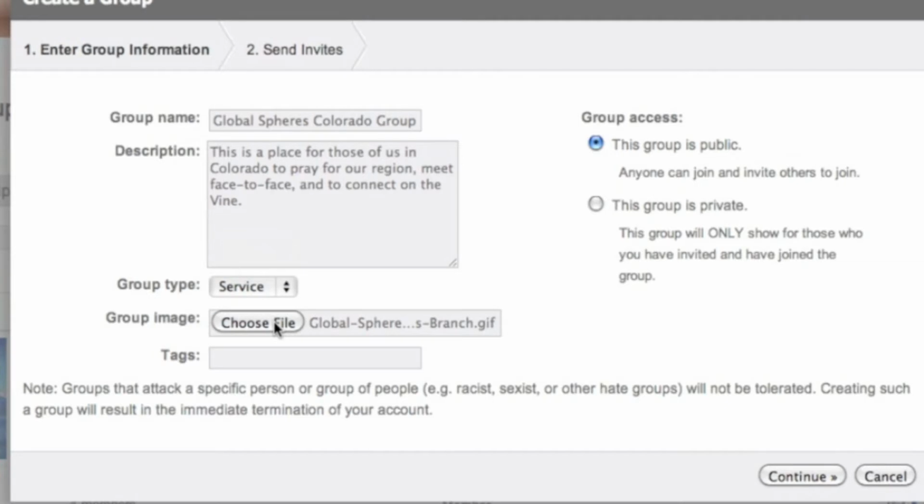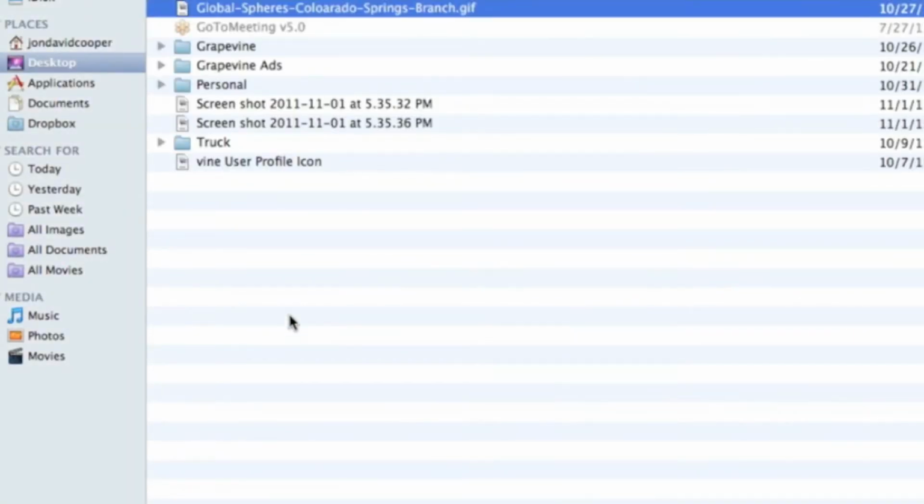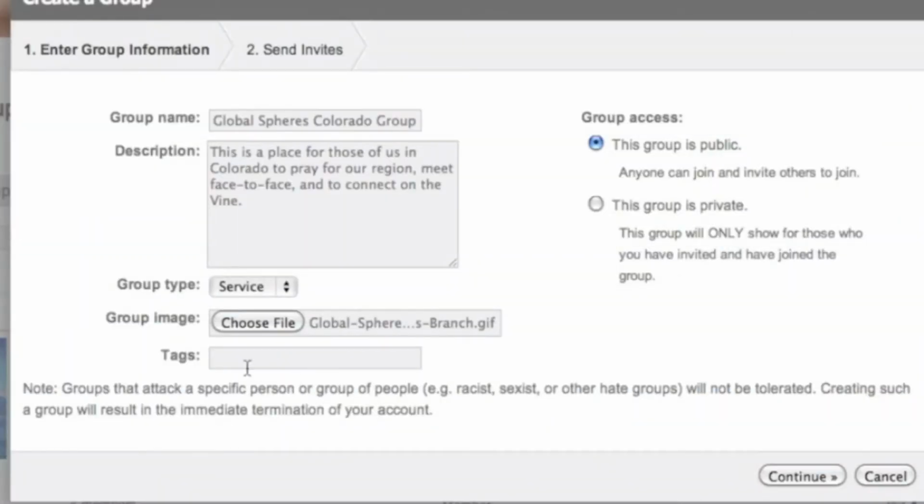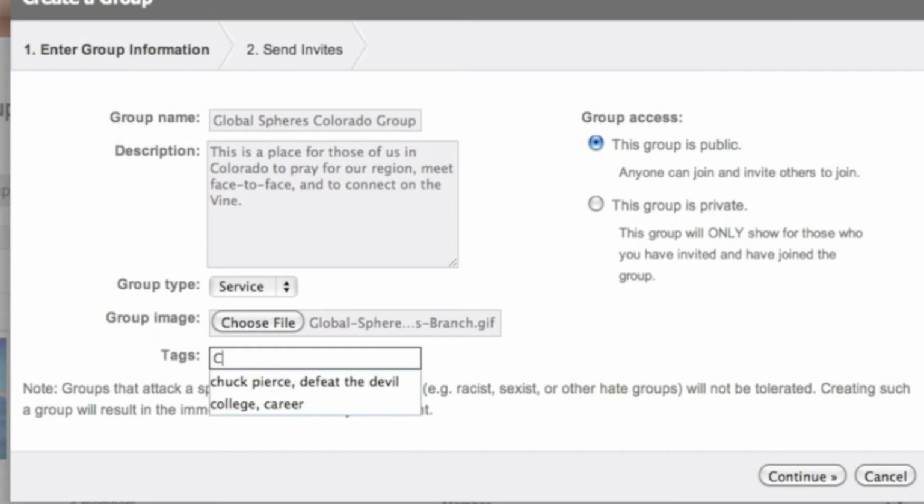And then for a group image, you'd want to get an image that is appropriate for your group, let's say off your hard drive, which I've done here. And for tags, if you were going to come to a group page, or any member would come to the group page and would like to search for groups that would be of interest to them, they may search using keywords. And tags actually helps kind of connect your group to the people in their searches. So in this case, we're just going to tag this as a Colorado group, and we'll call it also a regional group too.